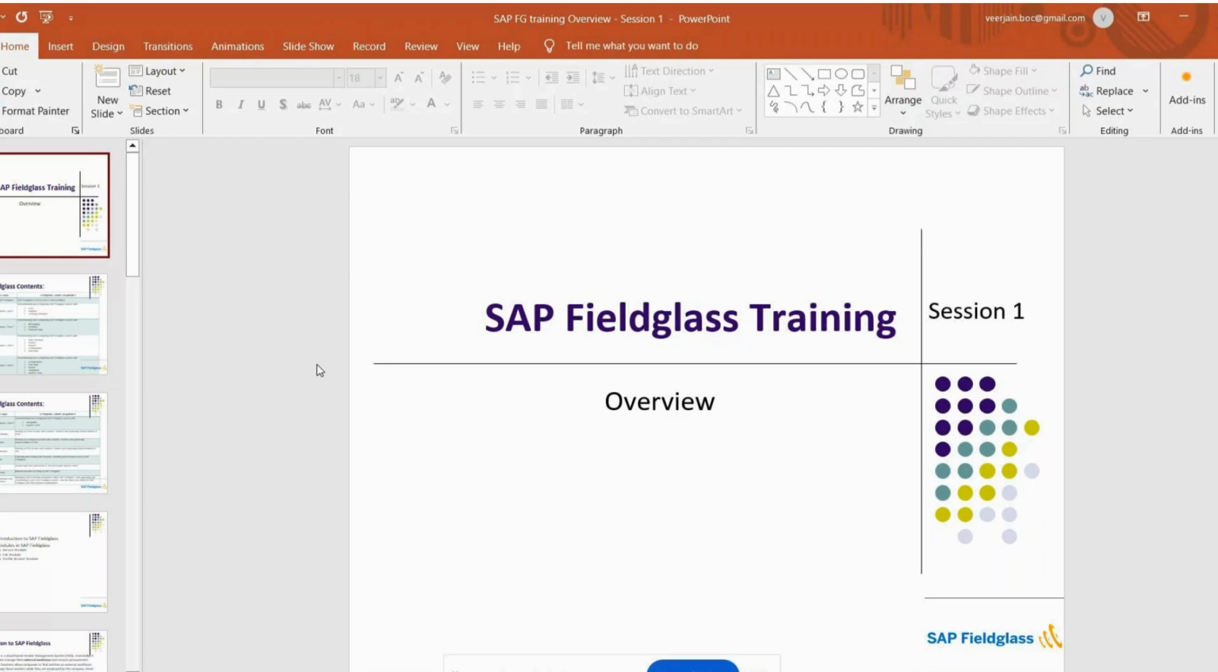Anyhow, this is a niche skill, and it's growing. In the coming three to four years, SAP Fieldglass will always be in boom. Everything will be coming under SAP Fieldglass for hiring and firing.